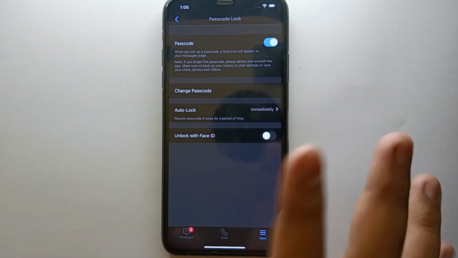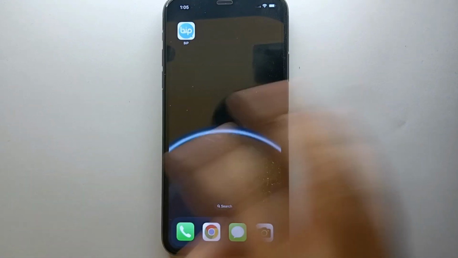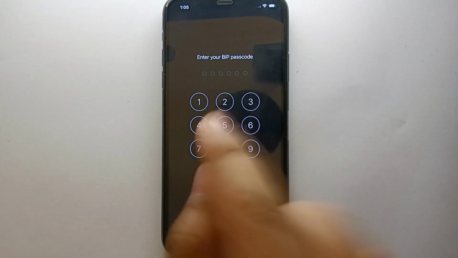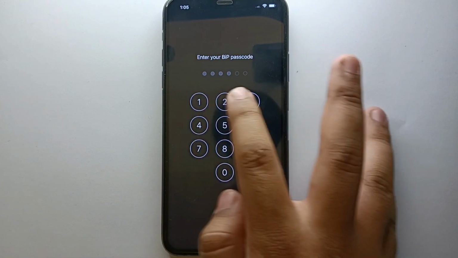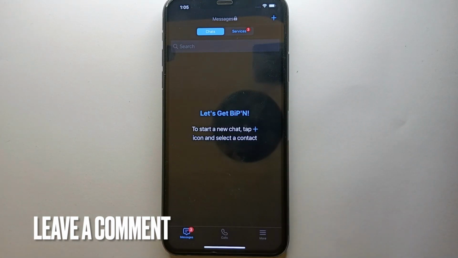Now we will check the passcode. For that we will reopen the app. Just again simply tap on the icon of the BiP app to open it. Once it opens, it will ask for a passcode. That means we have successfully set a passcode. Now you have to enter the correct passcode that we entered when we were setting it. Make sure you enter the correct one. In case you enter the wrong one, it will not accept it and will not open. And here you can see it just turned on.